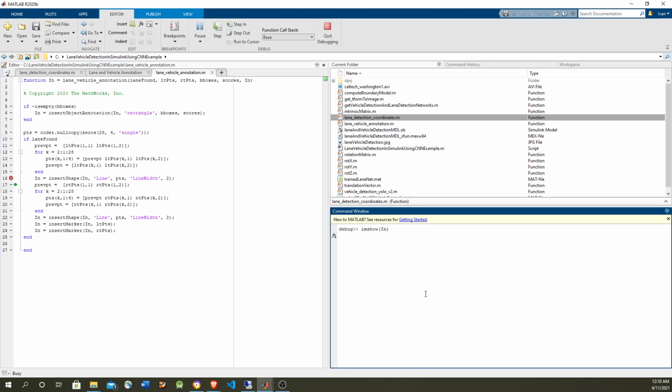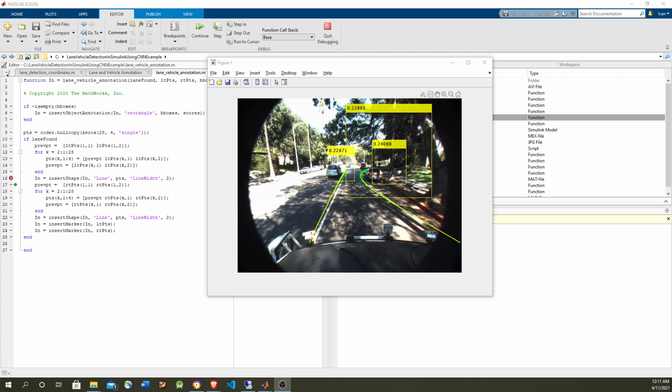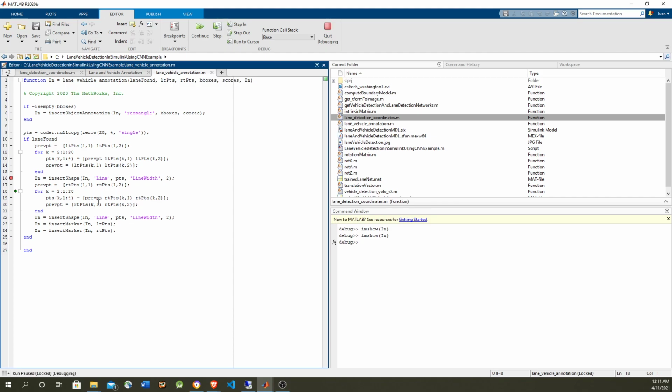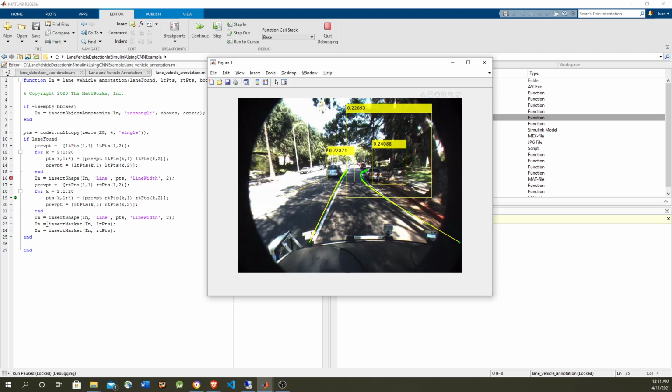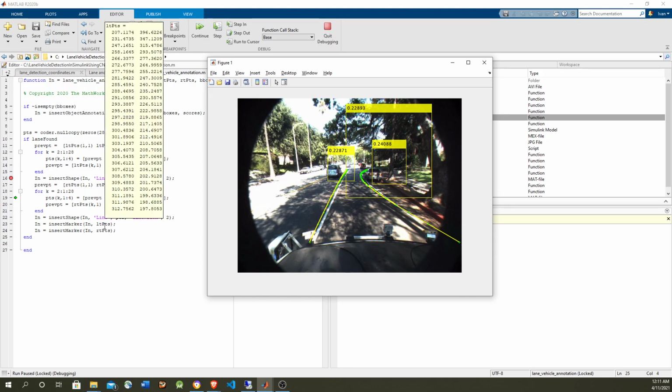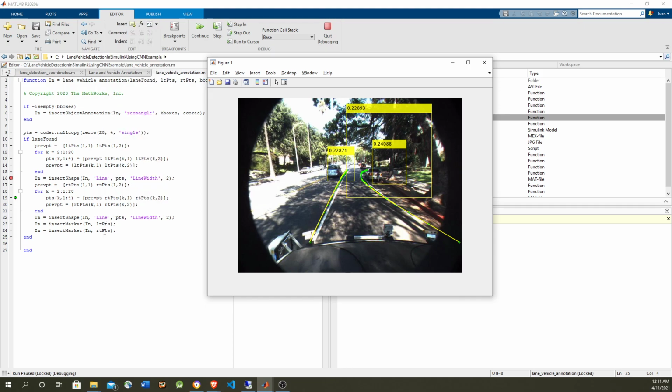So now let's take a look at it in the image. Okay, for some reason it's showing everything all at once, but at the end, basically this insert shape is gonna put the yellow line, and after I execute this one, it's gonna put the other yellow line, and the insert marker is gonna put all the points, which are the original left points and right points. I'm gonna put them as green dots in here. So that's what you're gonna see in the image.